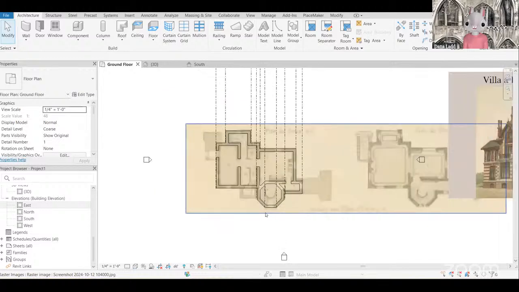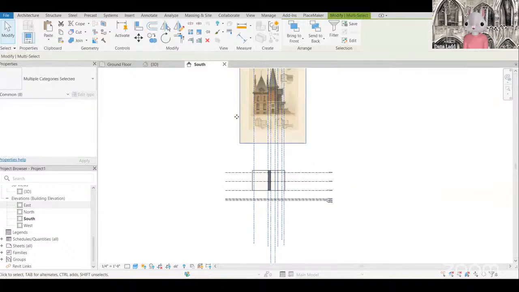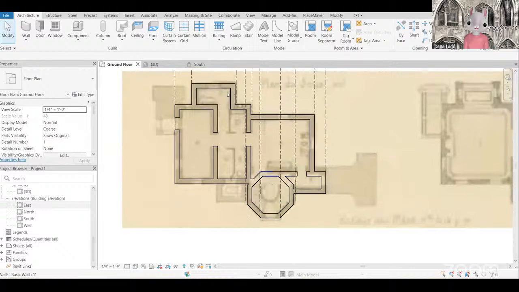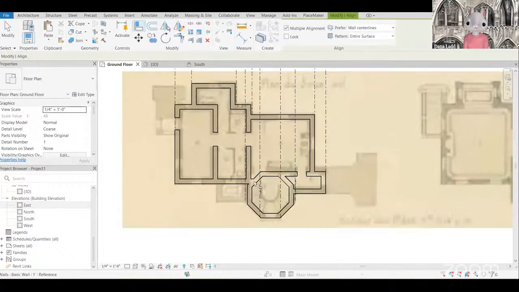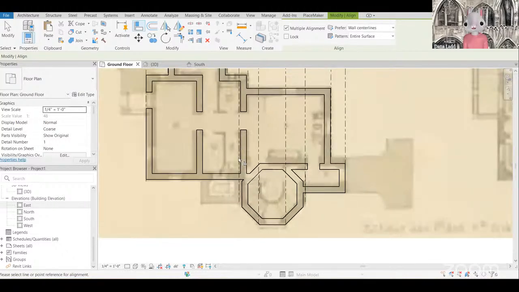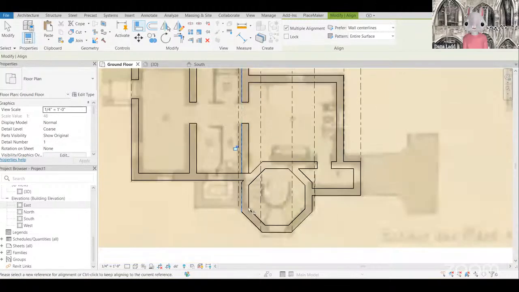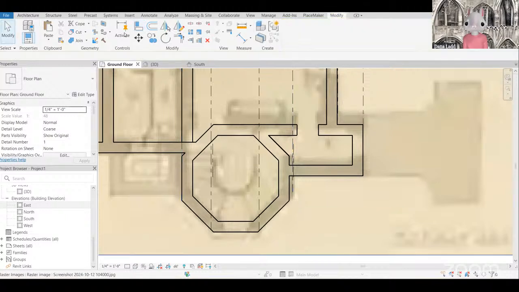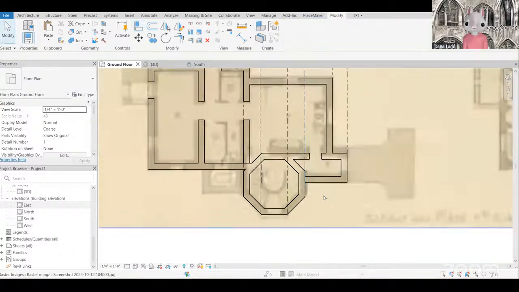I'm such a dork. Okay, so this is why it's not lining up. Hold on. Delete that from the south view. I'm sorry. We need to go back because we scaled the image. We now need to align our lines again. Sorry, you guys. So go ahead and align your walls and align these lines over here. Okay, perfect.